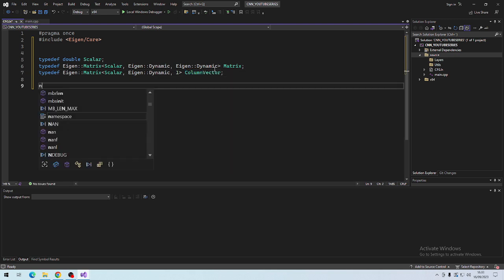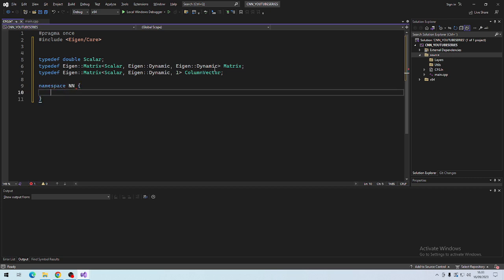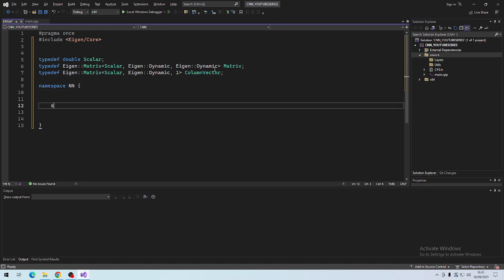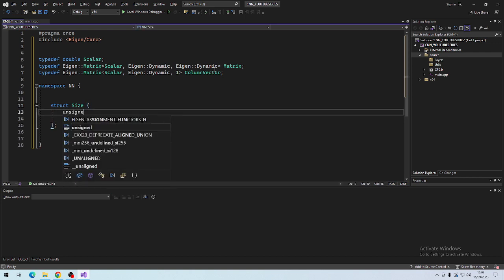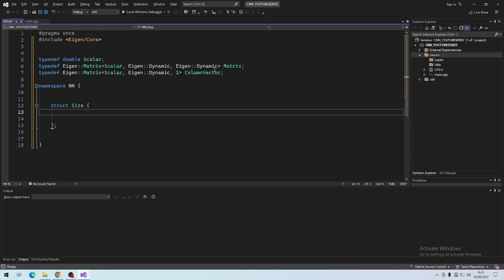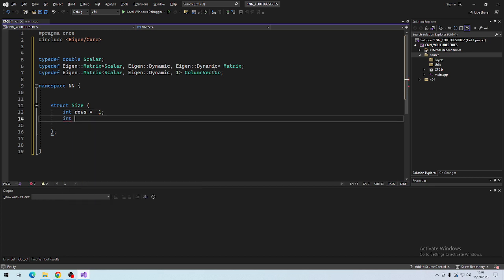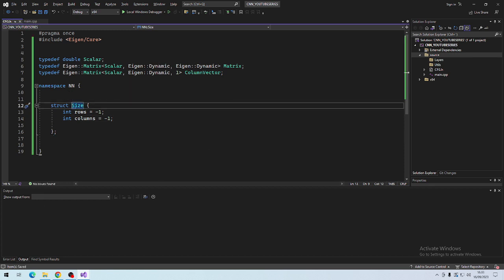After that, I'm going to create a namespace, and within that namespace, I'm going to declare a struct that is going to hold size information. I was about to create it with unsigned ints, but I decided that I would rather have ints so that I can invalidate the sizes if I need to. So this is the basic configuration that will be used in several layers.